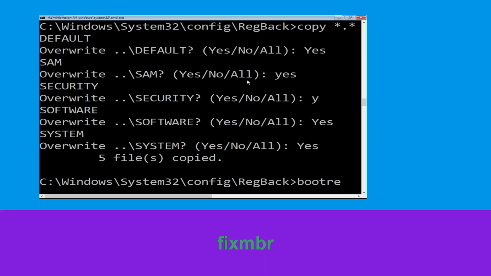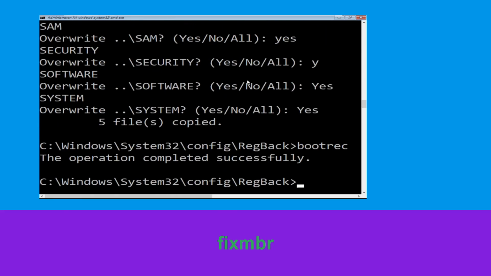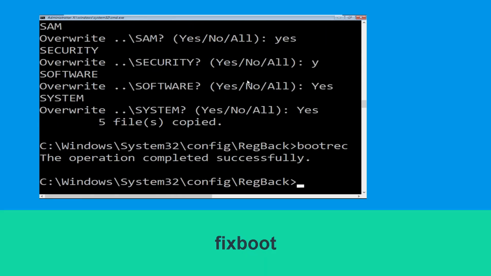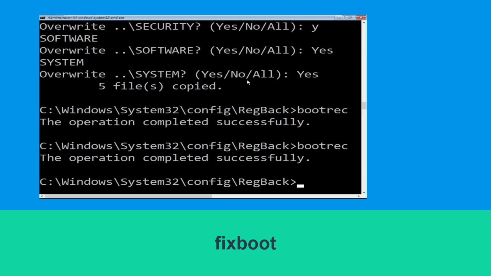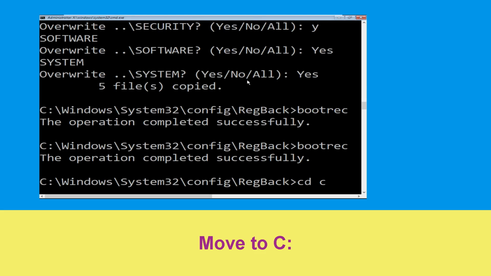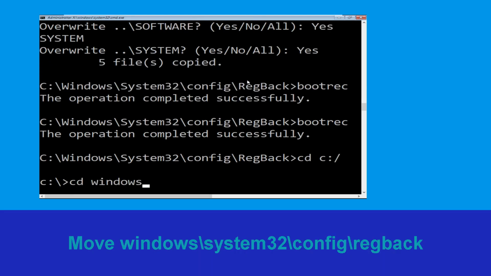Now execute this command. Type bootrec space /fixmbr and simply hit enter. Now execute this command. Type in bootrec /fixboot and hit enter. Now type cd space c:/ and simply hit enter. Now type cd space Windows /system32 /config /regback and hit enter to execute.